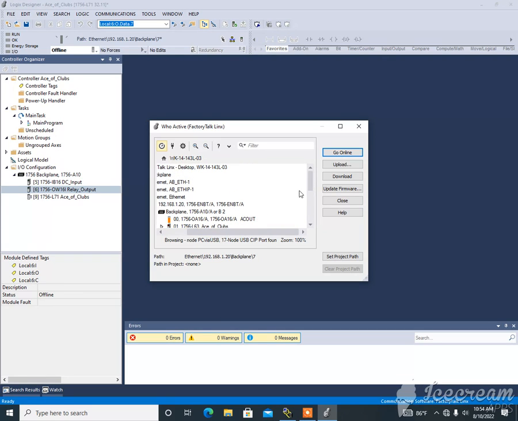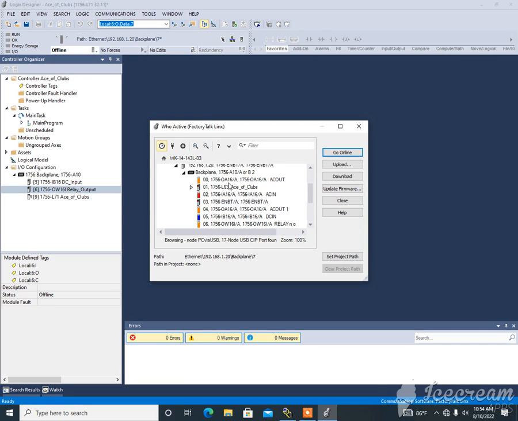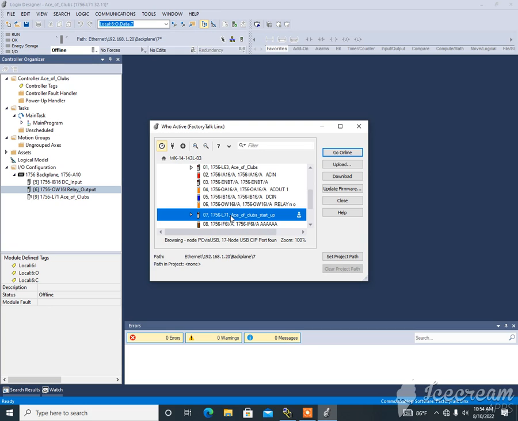So this will show you everything on our network. So if you look, start at the top, this is our computer, and then this is everything on the network. This is the IP address of the Ethernet card in our backplane of our rack, and this shows you all the cards in our rack. So we must select the correct processor in our rack before we can send it to the processor. So once you have the correct processor selected, then you hit download, and it will take it to the processor.